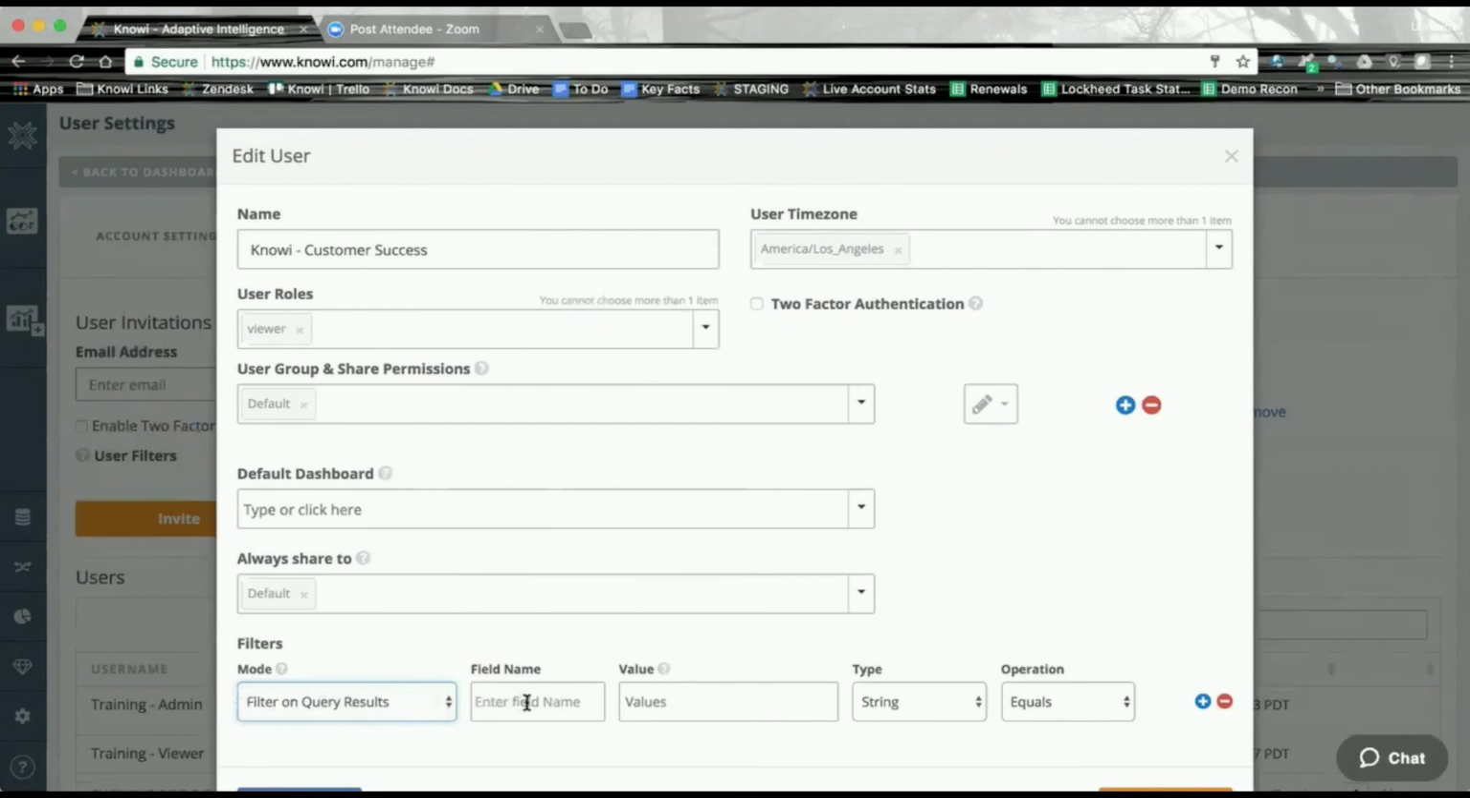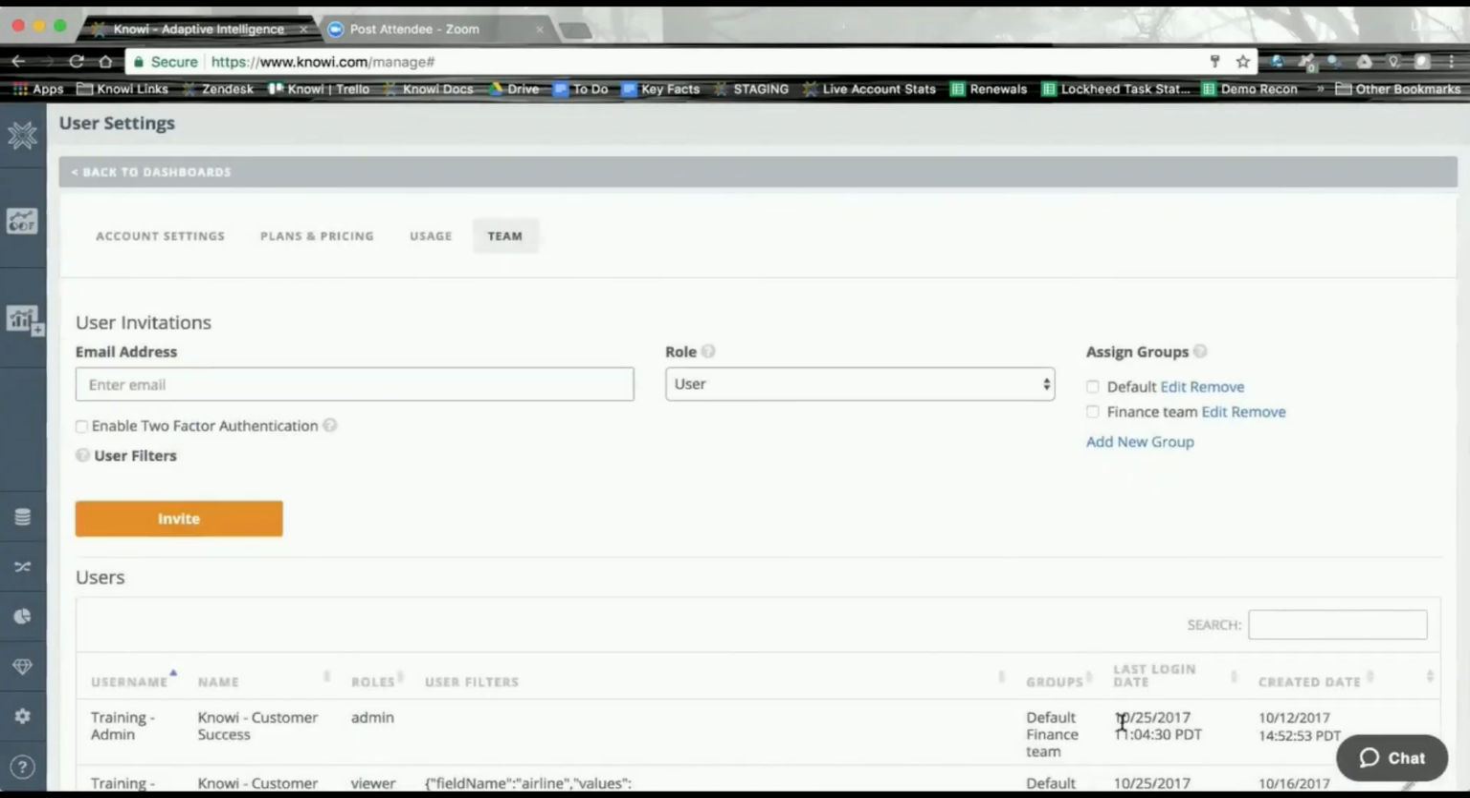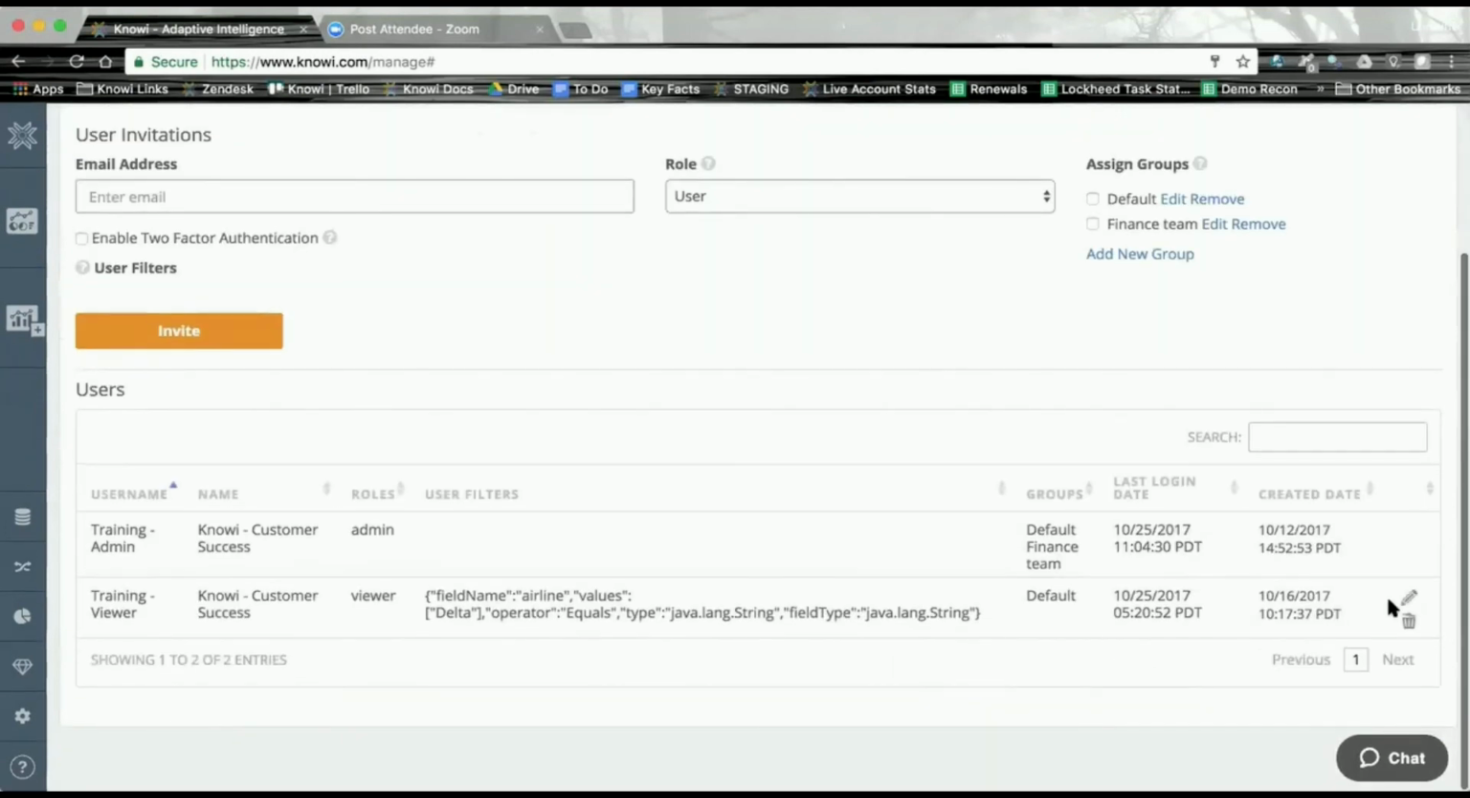So let me try and do something by editing this view user right here to only see airline data for Delta, for example. So where airline, that's the column name in my dashboard, is equal to Delta, and it's a string and it's equals. Okay, so I'm going to do that, and I'm going to go down there and hopefully save that. Let me go back, make sure it was there. Yeah, it's in there. I can see it right here.